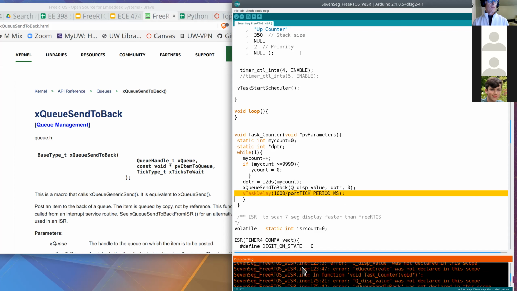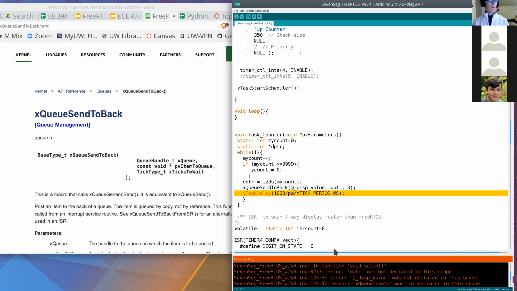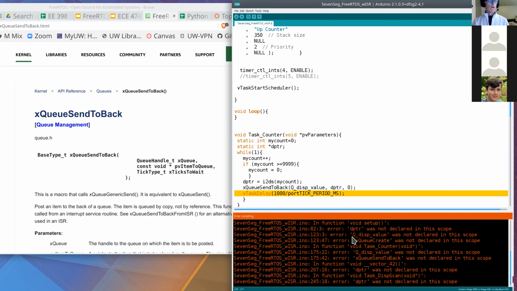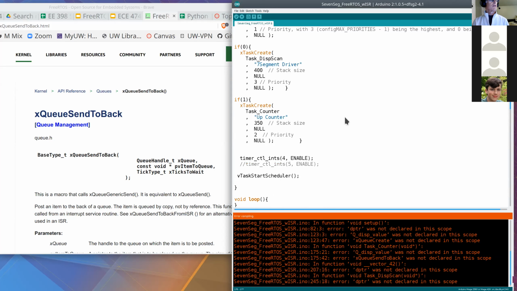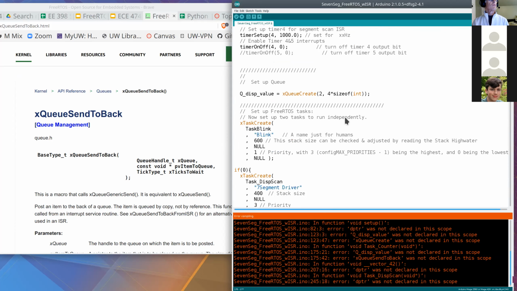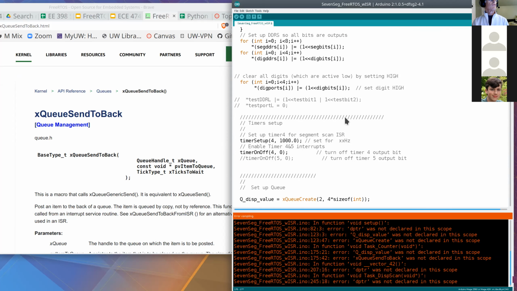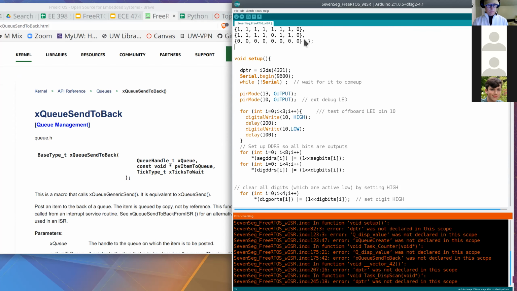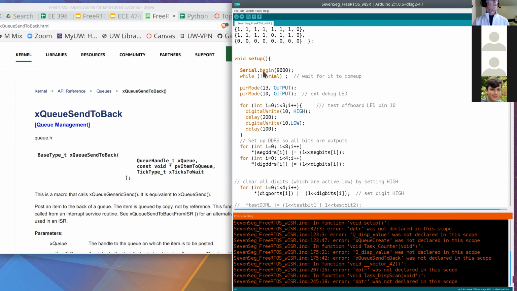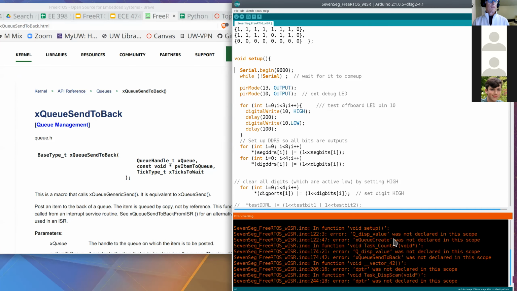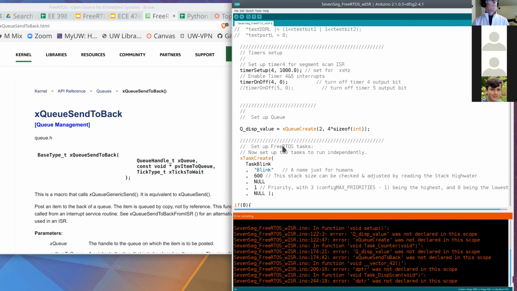No, something's wrong. D pointer was not declared in this scope, of course. Where is D pointer in the setup? Oh yeah, this was something I did to initialize it. We'll get rid of that. And Q display value is not, right, I have to give that a type. So just like the prototype, I have to say base type T.